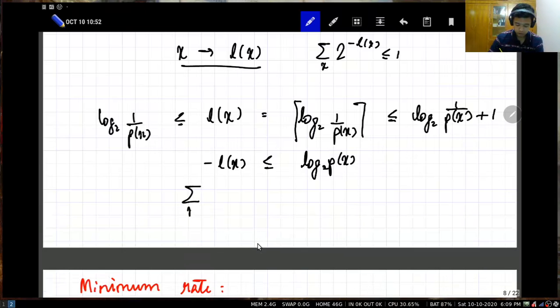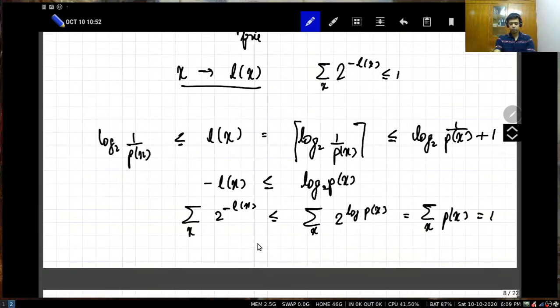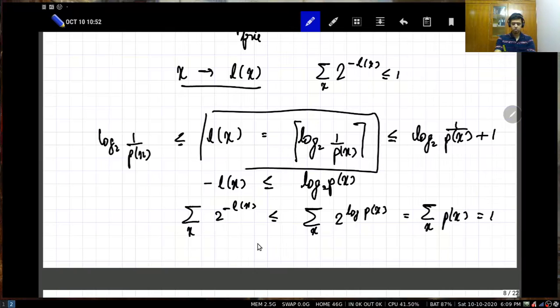Now what about the summation over all possible x of 2 to the minus L of x? This is less than or equal to the sum over all possible x of 2 to the log p of x, but 2 to the log p of x is just p of x. So this is the summation over all possible x of p of x, which is 1. So this set of code word lengths obviously satisfies Kraft's inequality. So there exists a prefix-free code. We can construct a prefix-free code with these particular code word lengths.